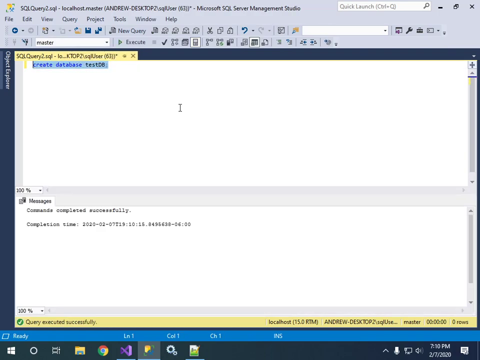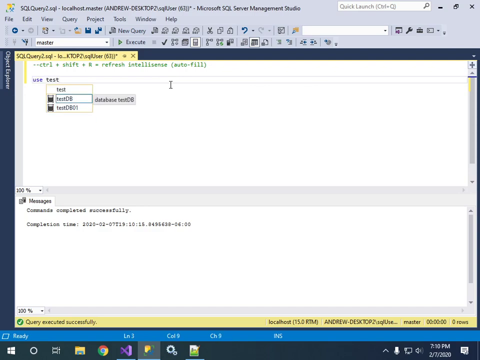All right, and that's done. So once that's done, you want to refresh your IntelliSense, which is the thing that sort of autofills queries as you're writing them. If you hold Control, Shift, and R, that's going to refresh IntelliSense. So Control, Shift, R. Now we can come down here and say use, and I start typing testdb and it autofills. That's why we refresh IntelliSense, so it knows that that exists.